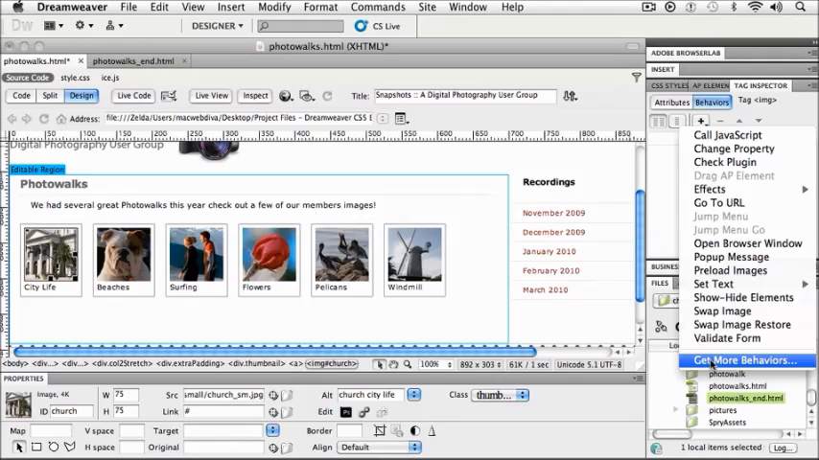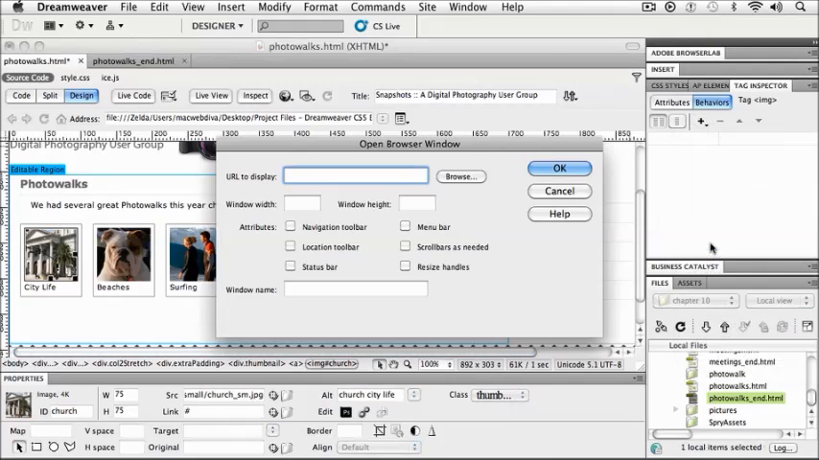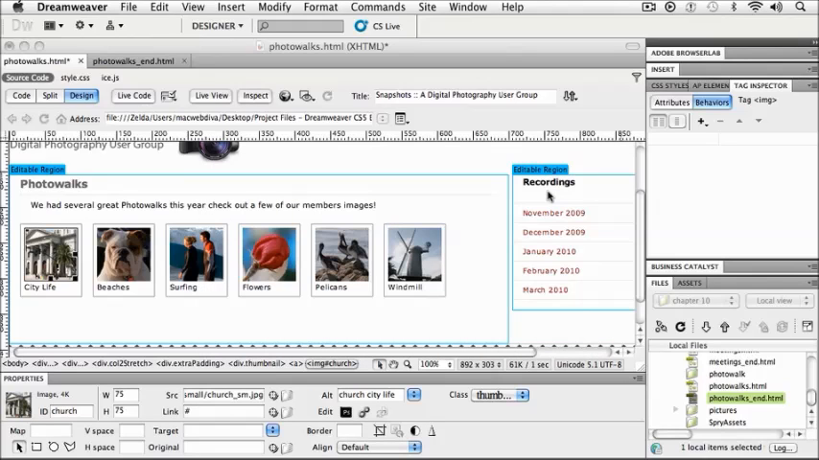Now I can always get more behaviors, so this takes you to the Exchange site on Adobe where you can get more behaviors. So we're going to choose Open Browser Window. So I need to choose a URL to display, and I need to browse, and I need a width and a height. Well, I don't have that yet, so we need to figure that out first. So for instance, I'm going to go ahead and cancel.